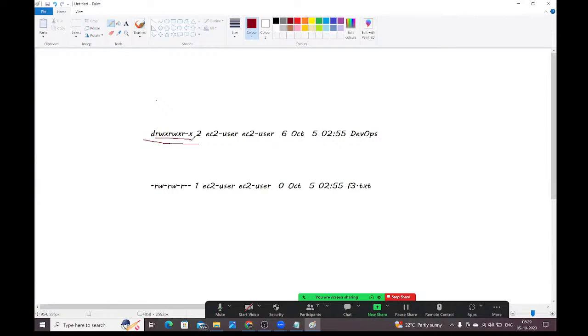Who is the user here? ec2-user is the user. Who is the owner, guys? ec2-user is the owner of the file. Observe carefully, guys. By seeing these 9 characters, we can tell who has what permissions. The first one is the owner name, and the second one is the group name.